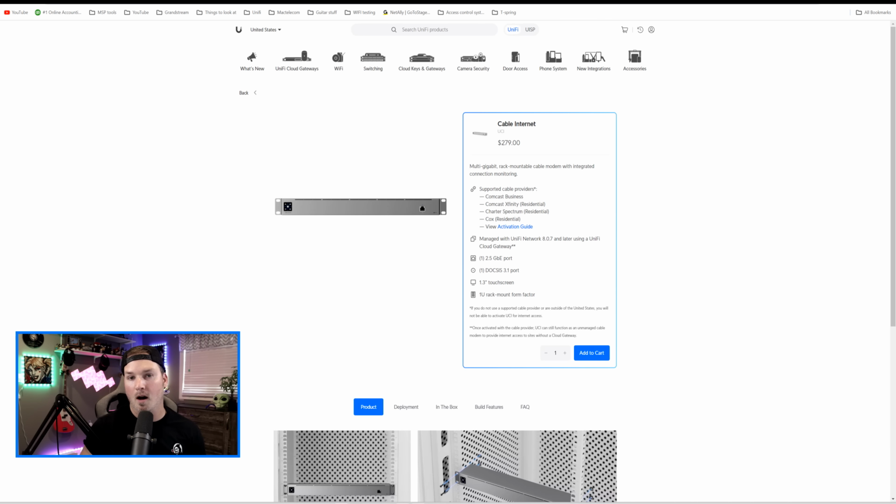Now, something that's not on sale but was just released a few minutes ago is the Ubiquiti cable modem. And I won't be testing this out because it's only available in the United States and we have a couple supported carriers. We have Comcast Business, Comcast Xfinity, we have Charter Spectrum, we have Cox, and then we have a View activation guide.